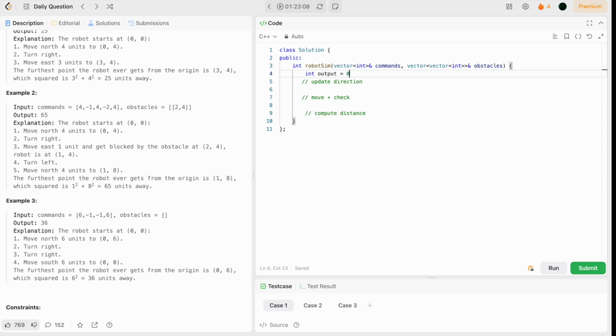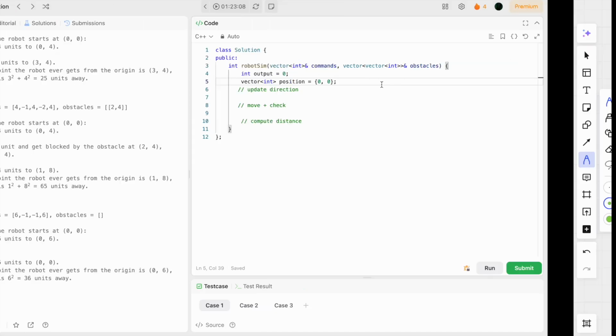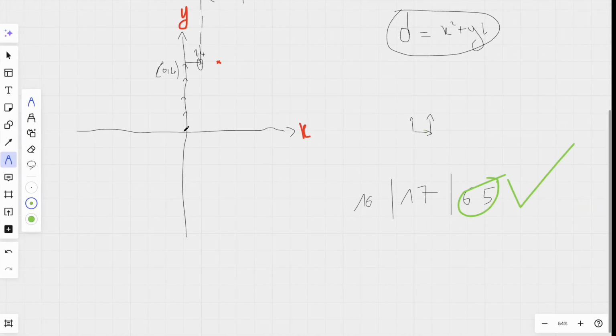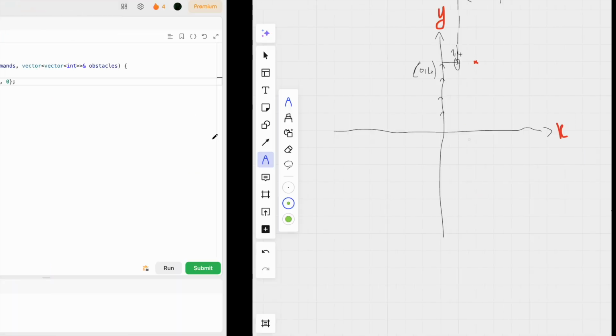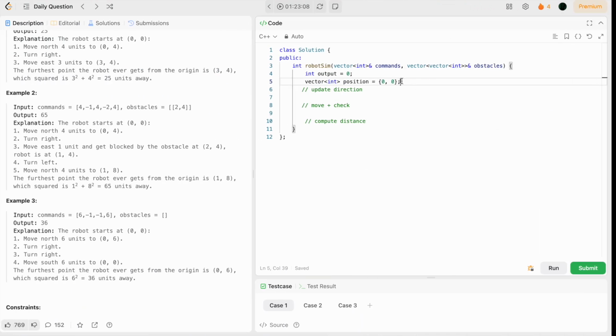So we are going to start it at 0, and then we need to have our initial position, which is a vector of int. You understand why? Position, which is actually equal to 0, 0. What does this mean exactly? It means that initially I'm here. That is it. Okay, so those are the initializations.